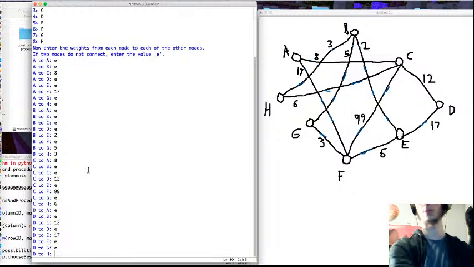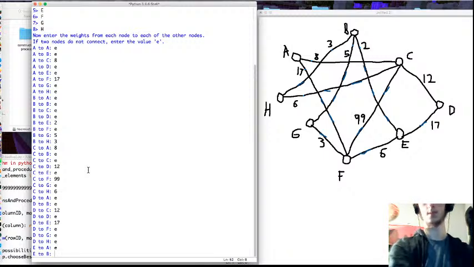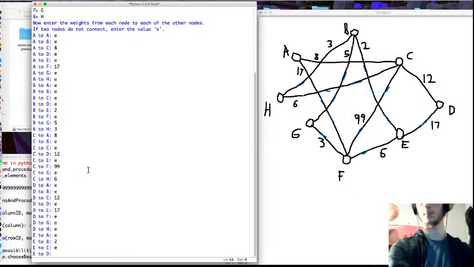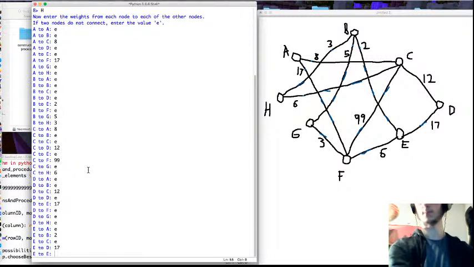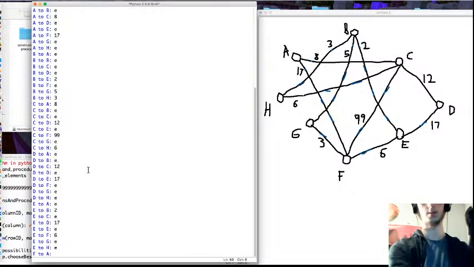I guess it's more of a proof of concept than anything else then. Well, as far as I'm concerned. E to B, 2. E to D, E to F, 6. Doesn't go to G or to H.